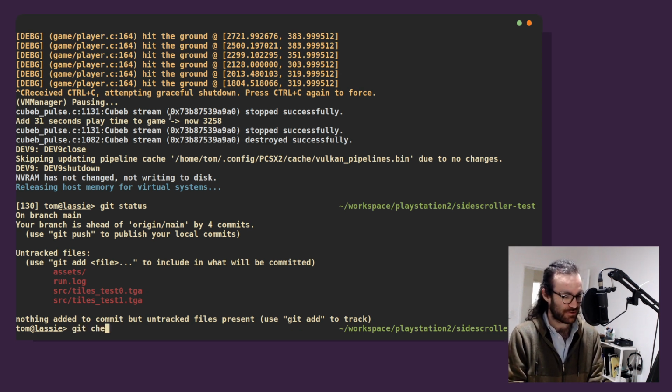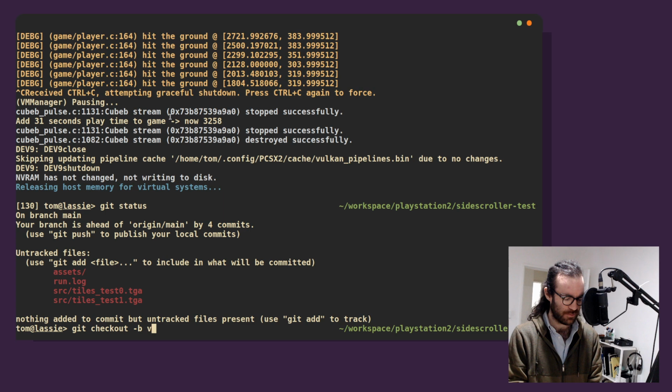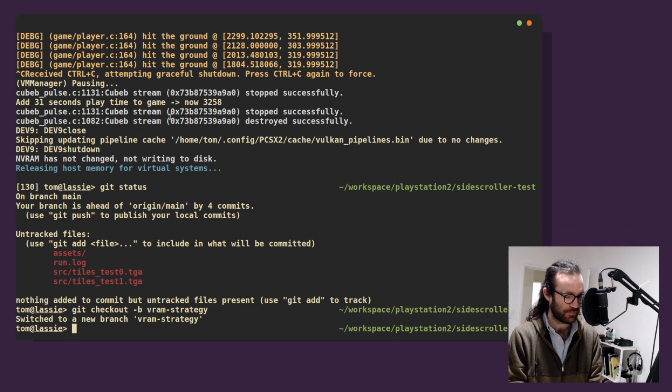Let's make a new branch first. I think that's a good way to kick this off. We'll call it VRAM strategy.